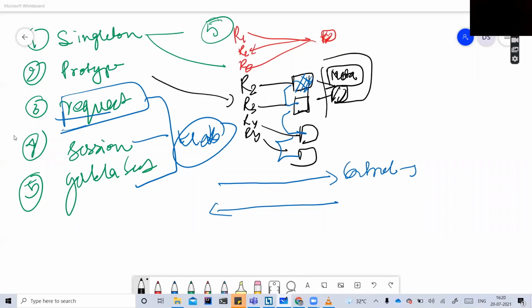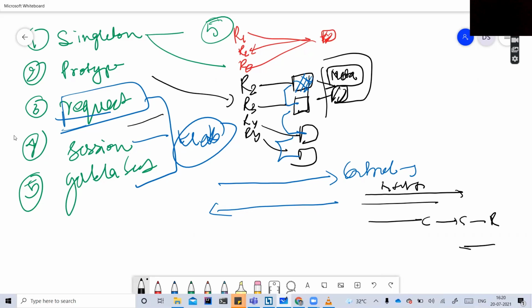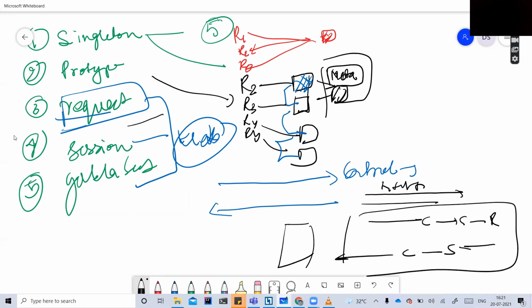In request scope, the bean is created per request. By the time your particular HTTP request is valid, its scope is also valid. For example, it first hits the controller, then the service layer, then the repository layer, and the response goes back to the service layer, then the controller, and back to the end user. So this is the scope of a request.